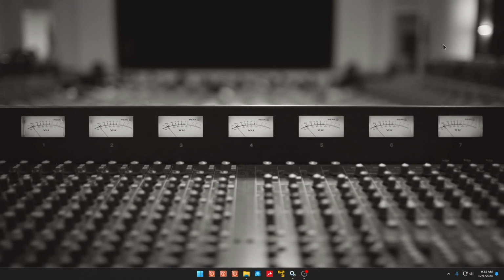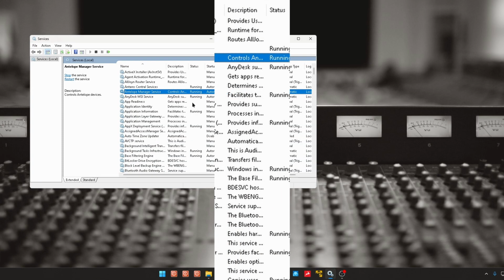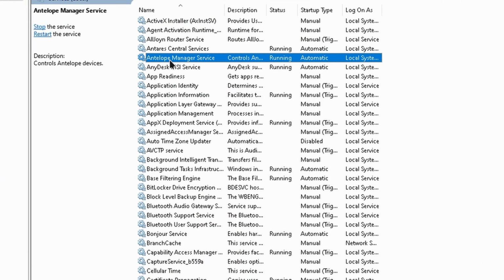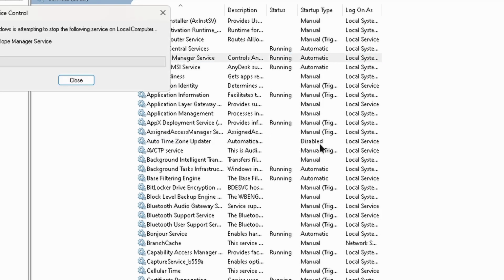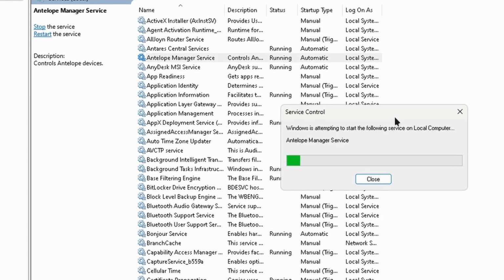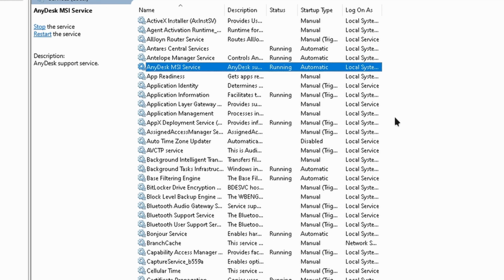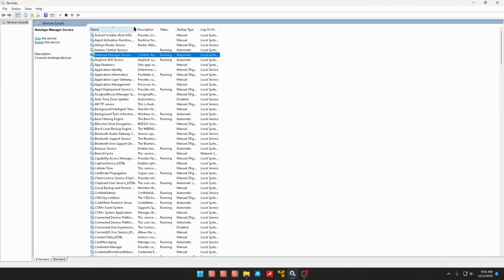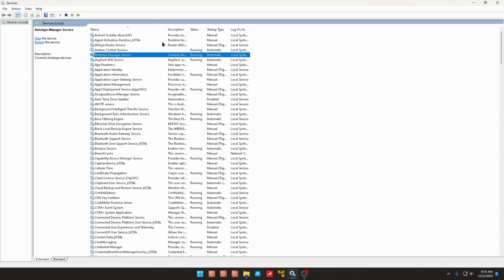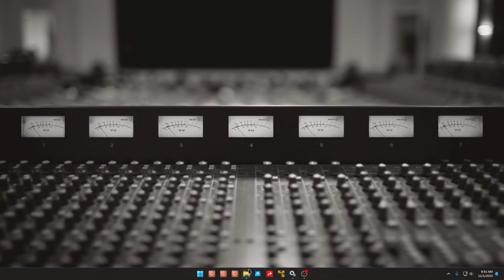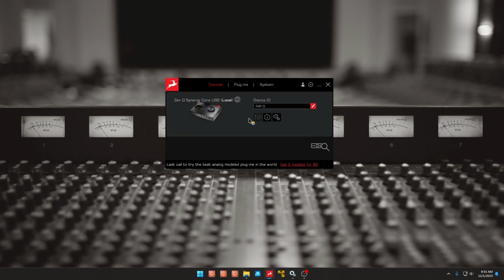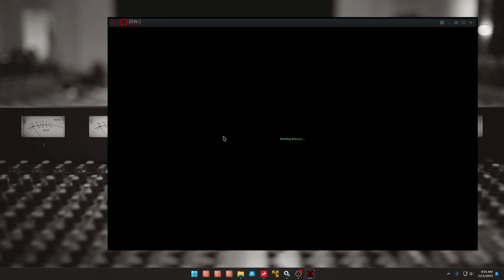I already have that open. And what I want to do is find Antelope Manager Server, and I am going to restart that. Hopefully my speakers don't pop or anything like that. And they did not. Now I don't see anything else here regarding Antelope Audio. I'm just assuming that this might be that server that it creates. So let's go ahead and launch the Antelope Audio application. So it opened the mixer.